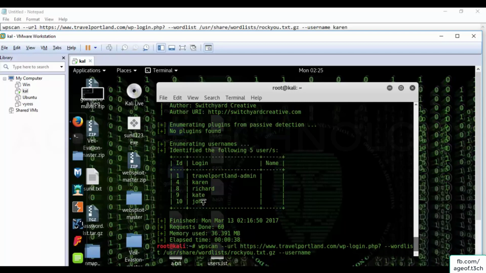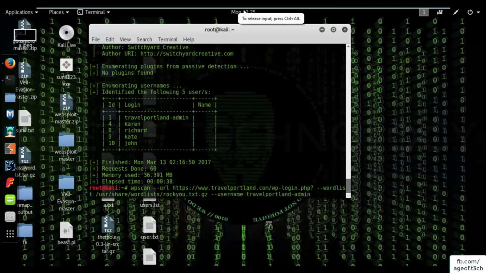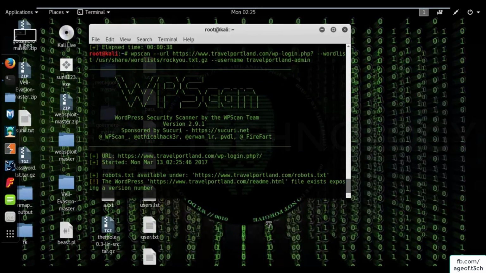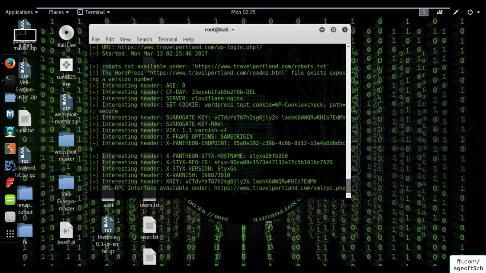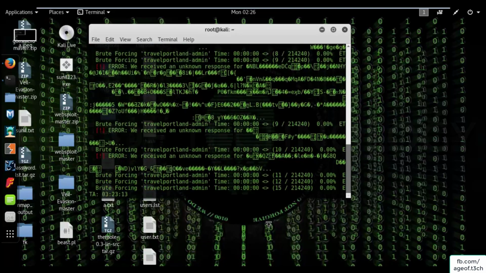You can use anyone. Like if I want to use the travel Portland admin, copy and paste here. Enter. It has started to find out. It is a version number, right? So I'm just going to tell you how you can use these user and the dictionary to find the password. It is now brute forcing some different type of passwords here.